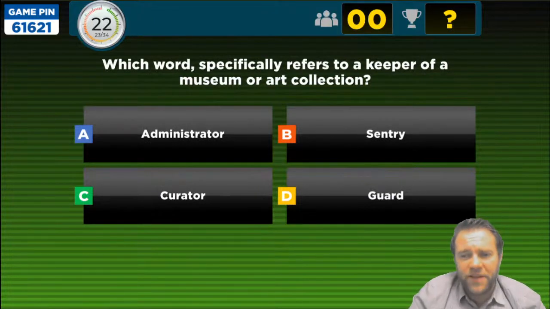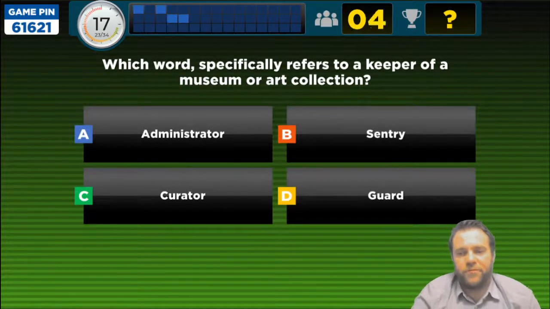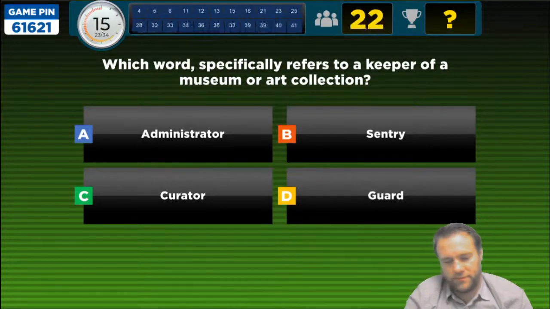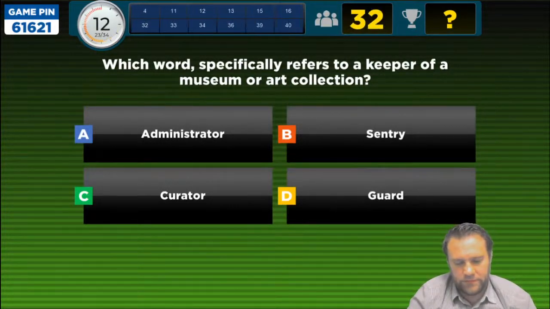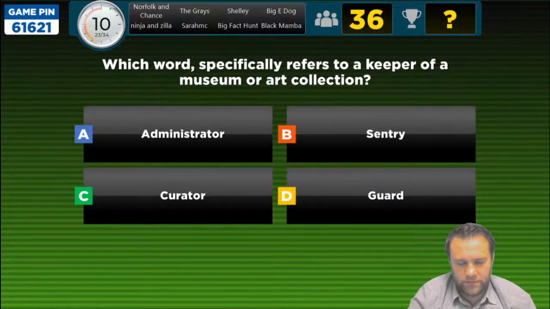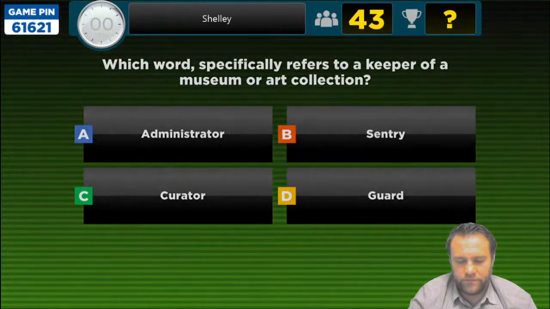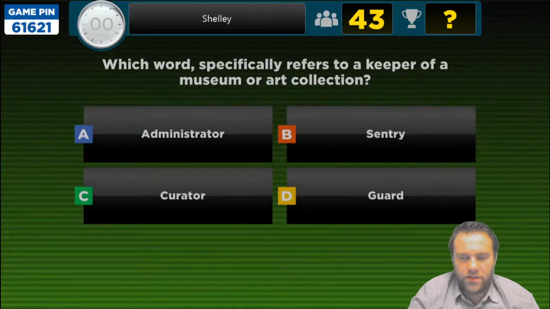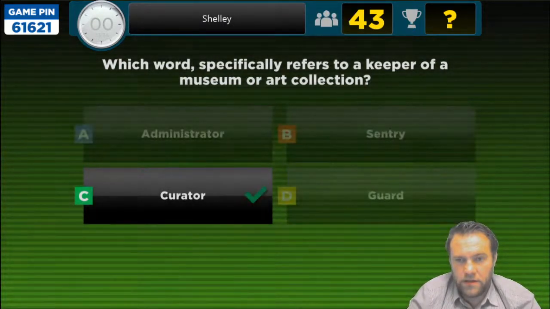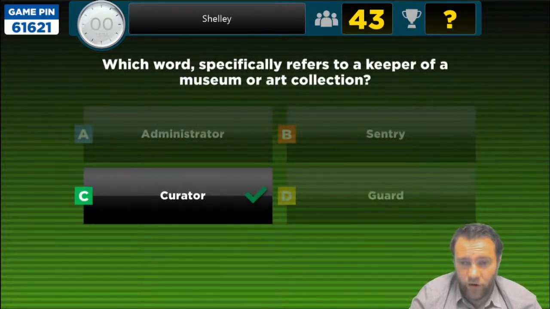Which word specifically refers to a keeper of a museum or art collection? Okay, so the correct answer is curator. I thought one of you got that one right.